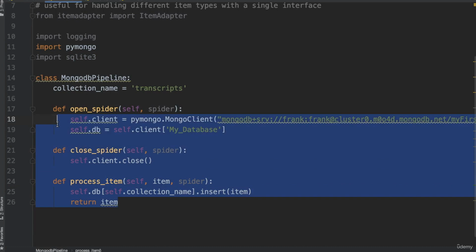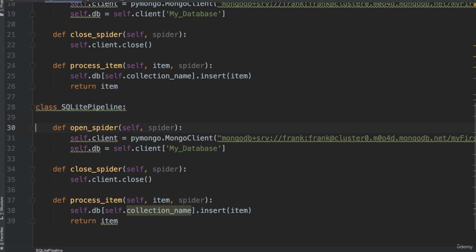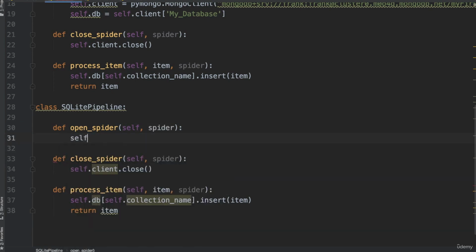Now I'm going to duplicate this MongoDB pipeline and create my SQL pipeline. So I'm going to name it SQLite pipeline. And now I'm going to edit the functions. So first I get rid of this collection_name variable and I'm going to edit the open_spider.